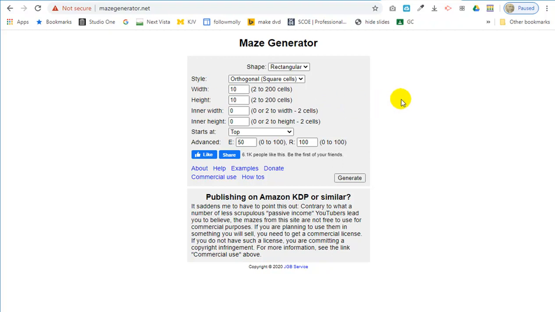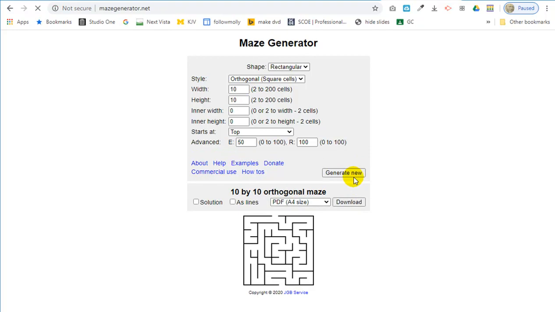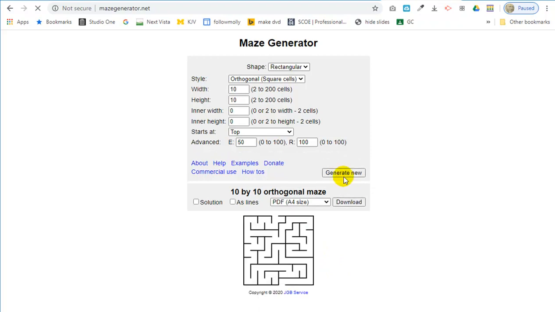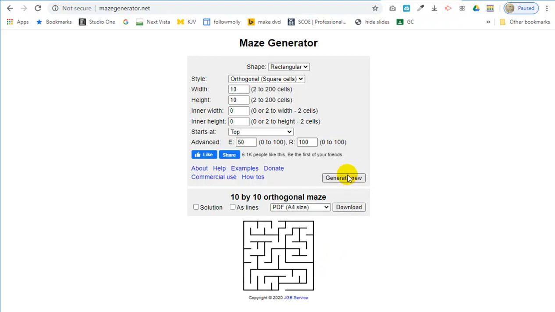Just keep it simple for your very first maze. Don't try to make things too hard or too complicated. It's going to be 10 by 10. Let's generate. So your maze is going to look like this, and if you don't like it, just generate a new one. And if you don't like that one, just generate a new one.